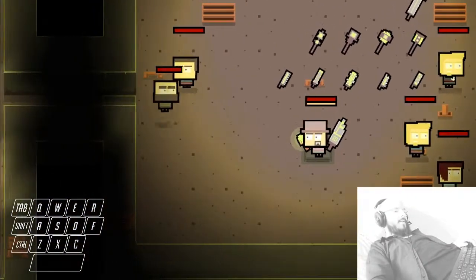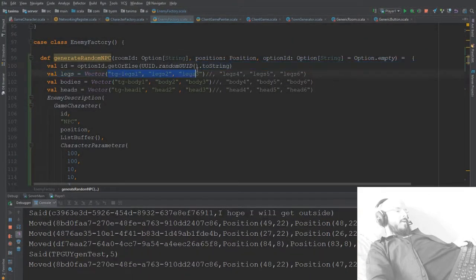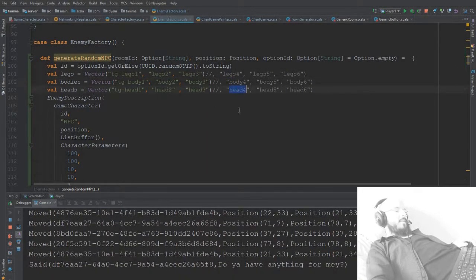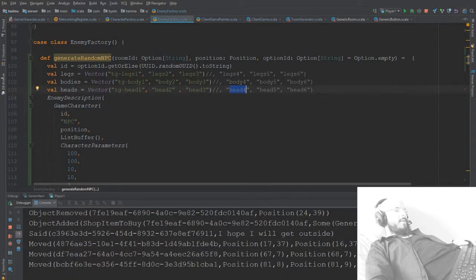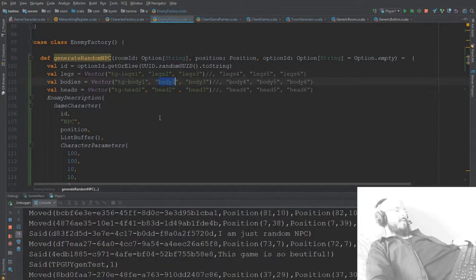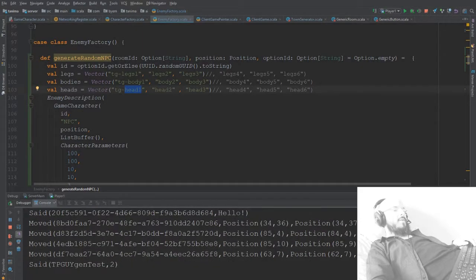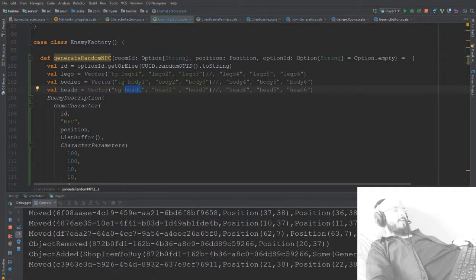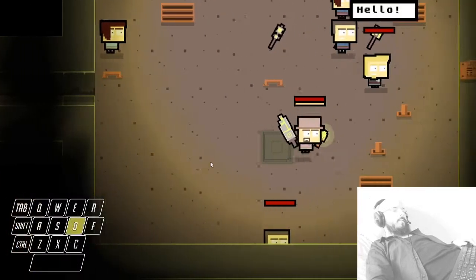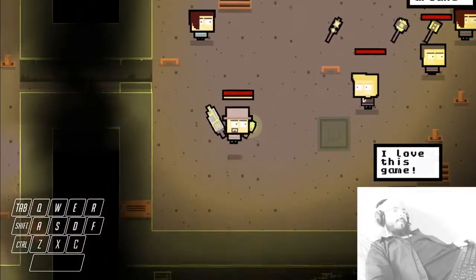For now there is a set of 3 legs, bodies and heads. I want to add another one to the set. The program is generating the random NPC from this set. For example, it will get these legs and this body and this head and make an NPC. The NPCs are not doing much. They're just walking around and saying something. And let's add another one.